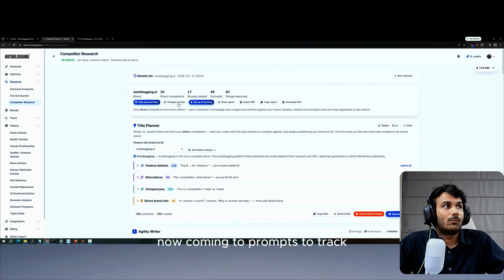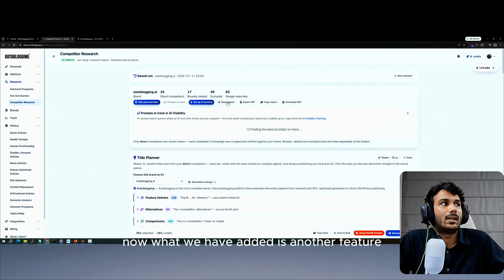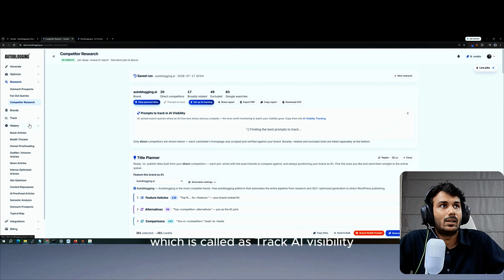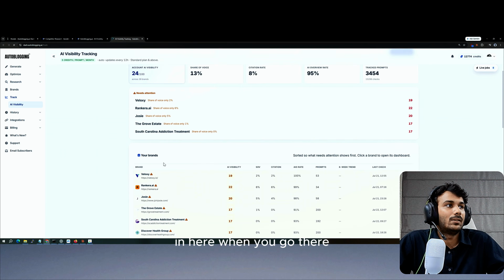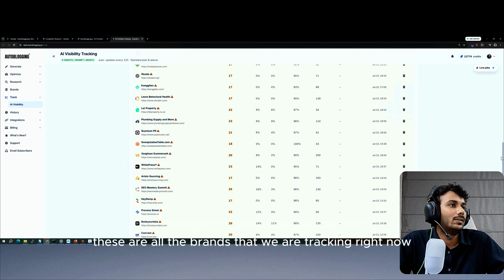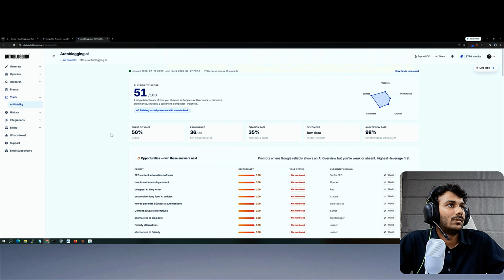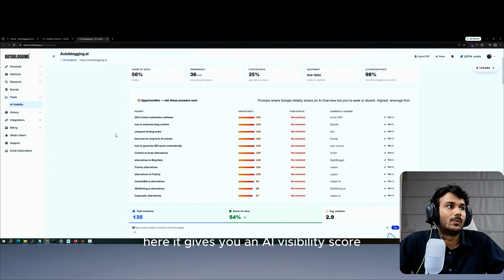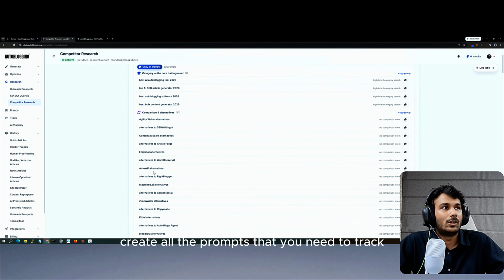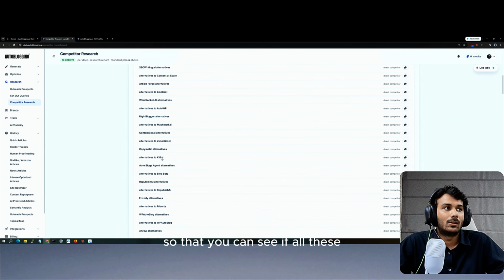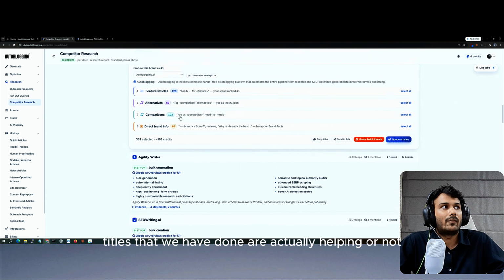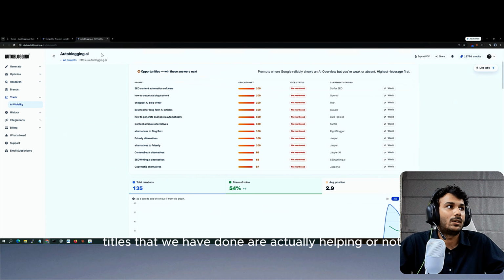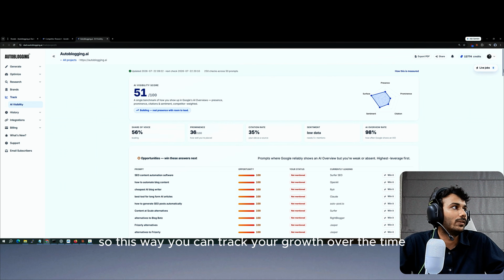Now, coming to prompts to track. What we have added is another feature which is called Track AI Visibility. In here, when you go there, these are all the brands that we're tracking right now. Here, it gives you an AI visibility score. It will automatically create all the prompts that you need to track so that you can see if all these titles that we have done are actually helping or not. So this way you can track your growth over time.